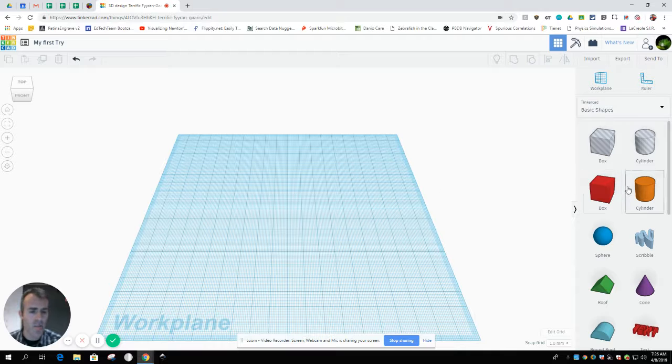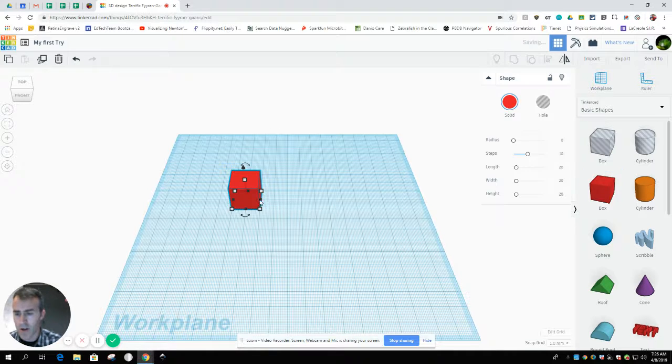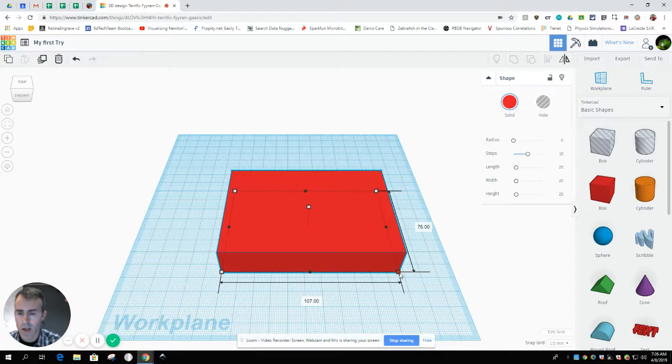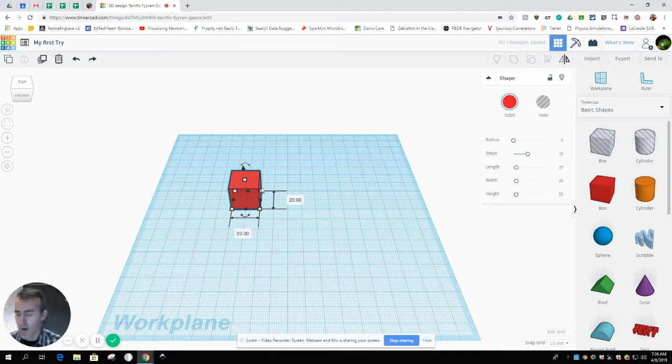So let's grab a shape. I'm going to start with a simple box. For your first challenge, you guys are going to have to do specific measurements. I'm just going to make this box a little bit bigger. Now, if you didn't see that part, you can always click Control-Z to undo.